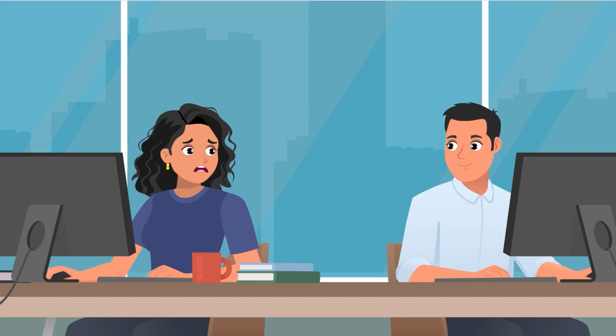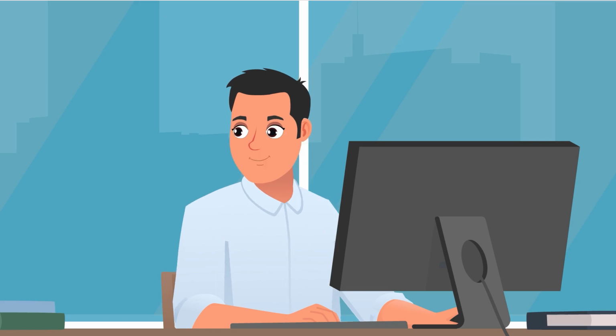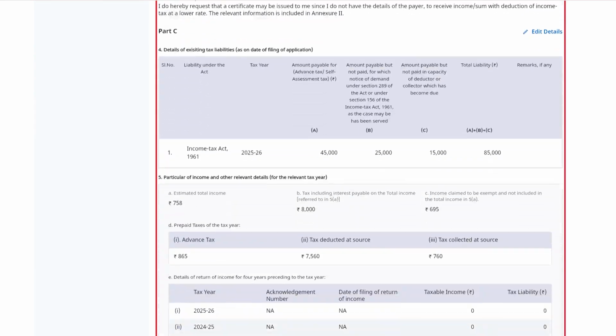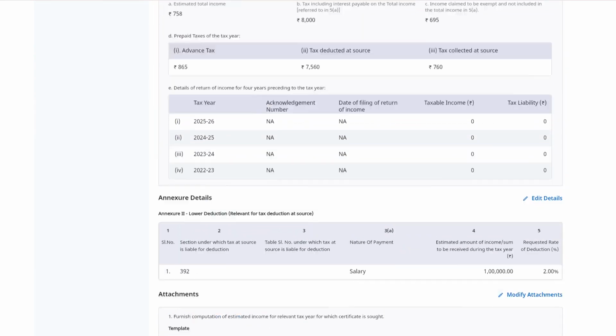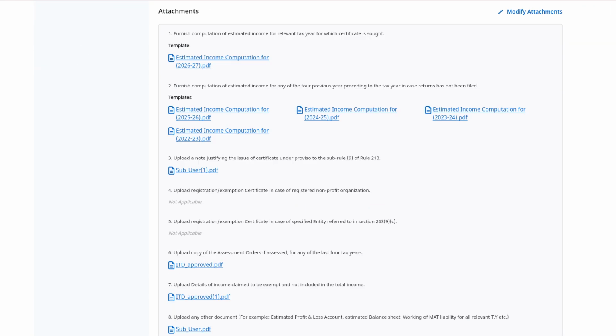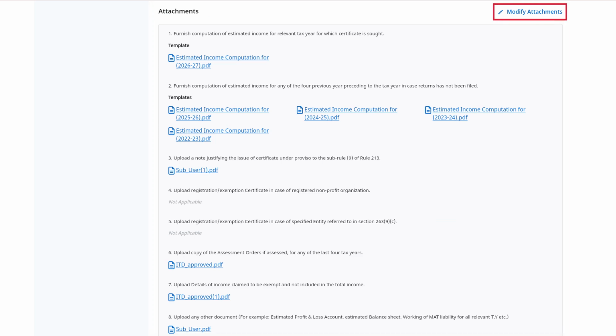Jay, I've been redirected to the Preview and Download page now. Is this the final review before submission? Yes, Mihika. This is the stage where you should carefully verify all the application details before submitting the form. First, review the application details and use the Edit option if any editable information needs to be updated. Then, verify the uploaded attachments as well. If any document needs to be replaced, you can use the Modify Attachments option.